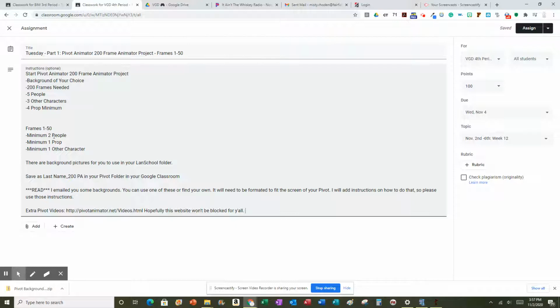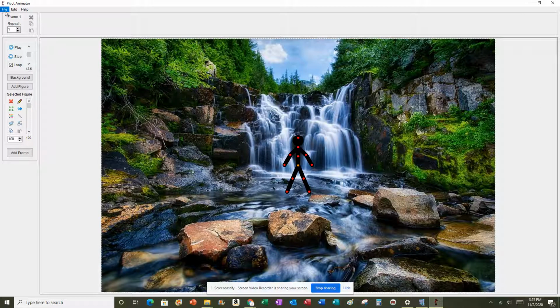Frames 1 through 50 need 2 people, 1 prop, and 1 other character. Remember, I sent you the sprite characters. You can also make your own. You can insert pictures. You can copy a picture from the internet. And I've showed you how to do that before. And then you just add that in there as well.